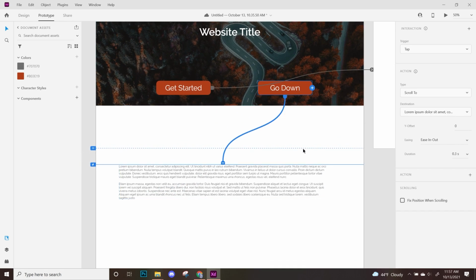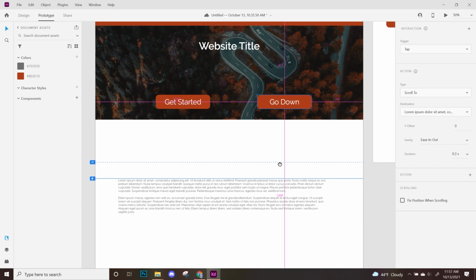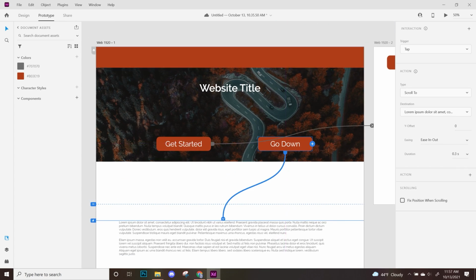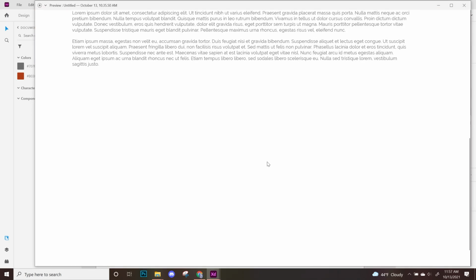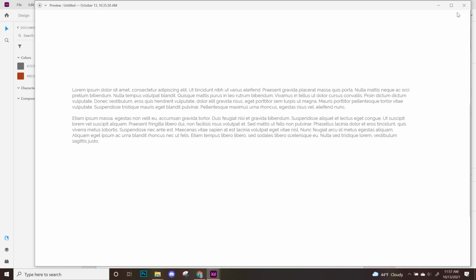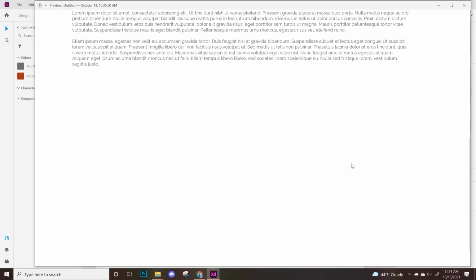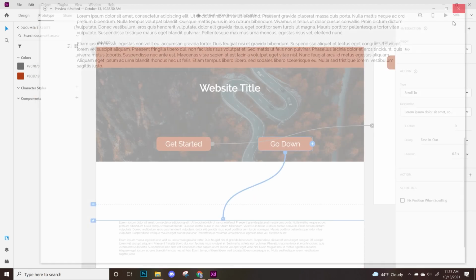Okay, so when we do that, you can see that it adds this little bar here. Now what that does, if we go ahead and play this thing, if we hit go down, it will jump us down to the top. But as you can see, when we did that, it kind of snapped. So I am not a big fan of that.